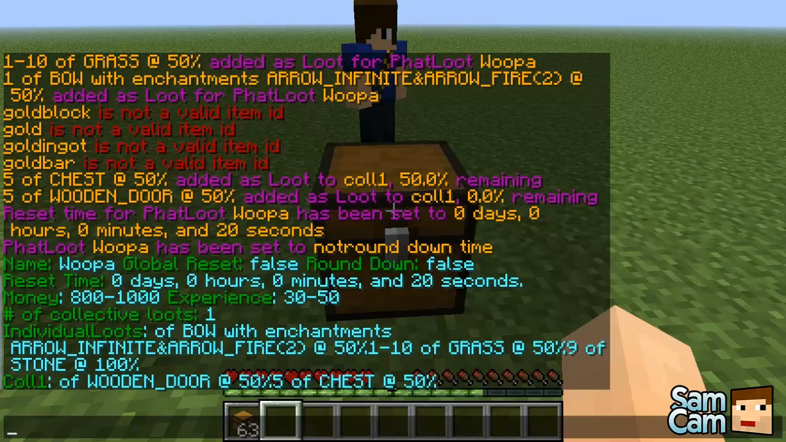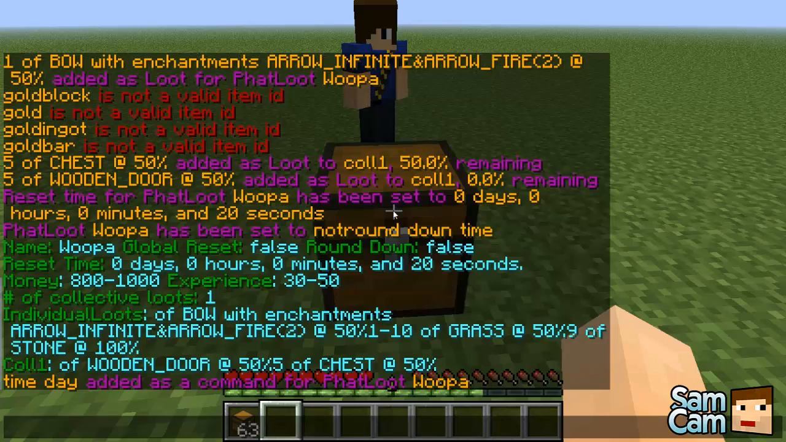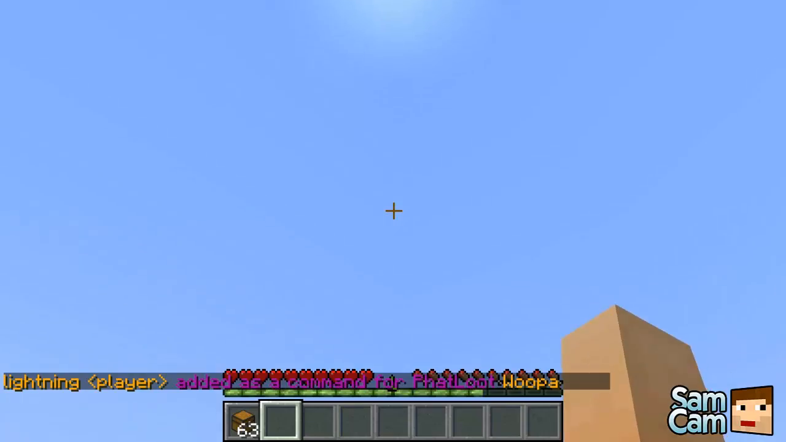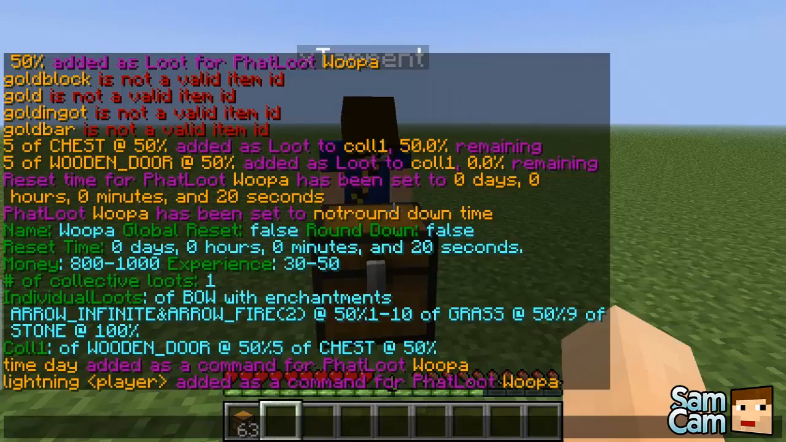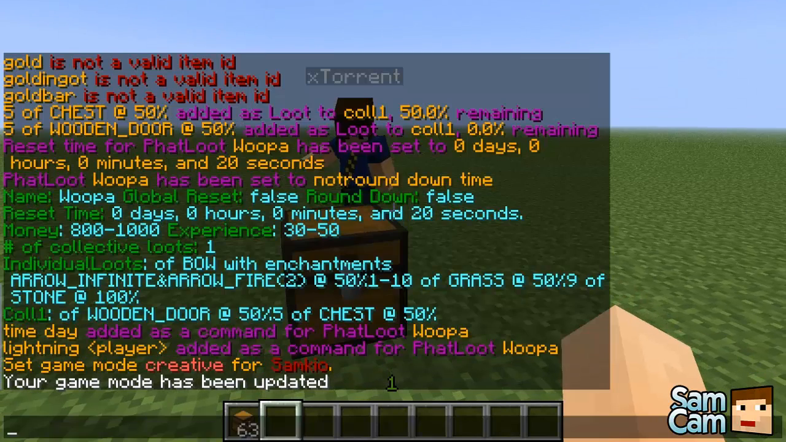Finally, as well, we have commands. So loot, add, CMD, Woopa, and the commands just have time day. So when someone opens it, it will set the time to day. You can have something else, for instance, lightning, and then have the player name like so. When the player opens it, it will strike them with lightning. So that's how you create a loot chest, as it were.